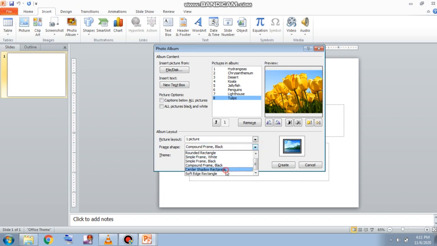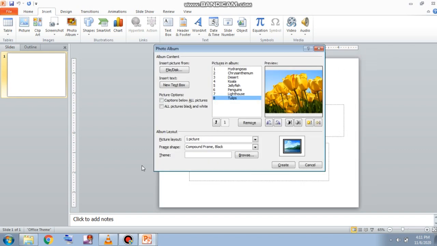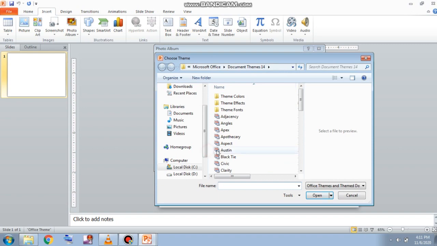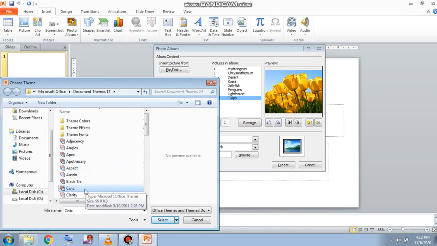So I am just going to select the option of compound frame black, that is this. And if you want to apply a theme, then we can go to browse. In the theme option, this is the theme, and we will click on browse. Here are different themes. Here we are not getting the preview, but we can just select any of the themes and click on select.